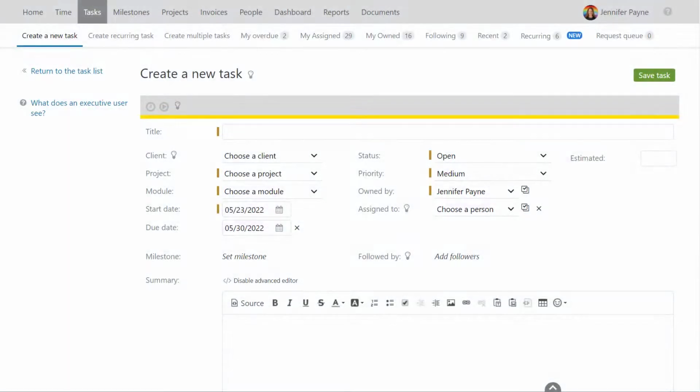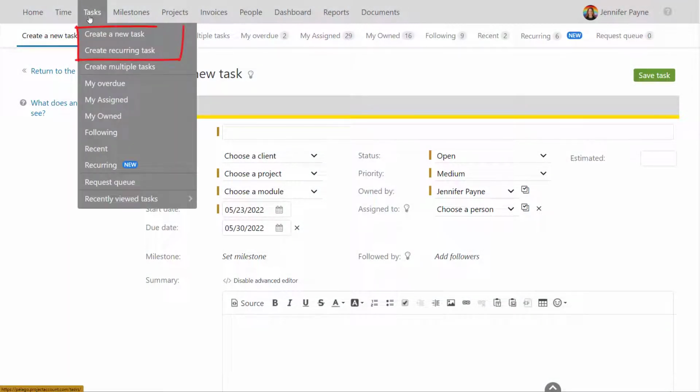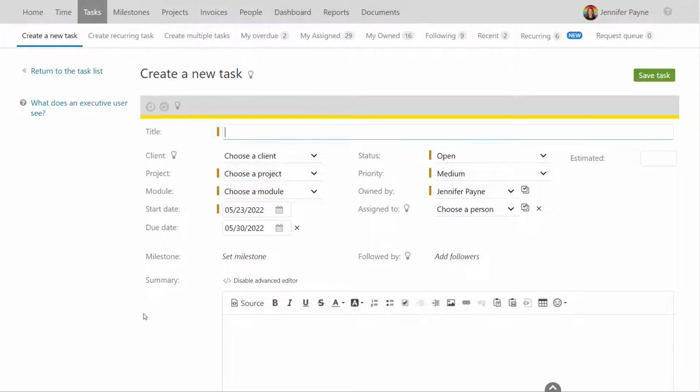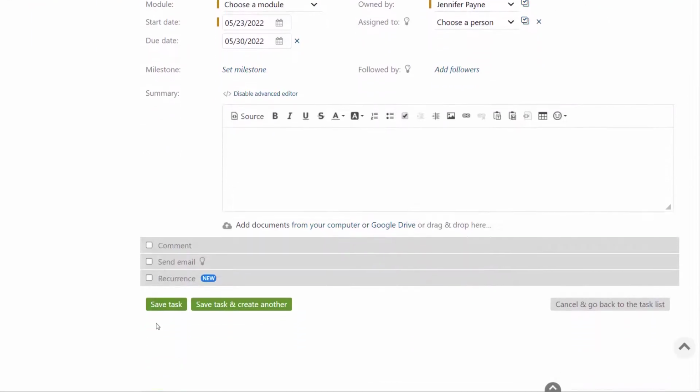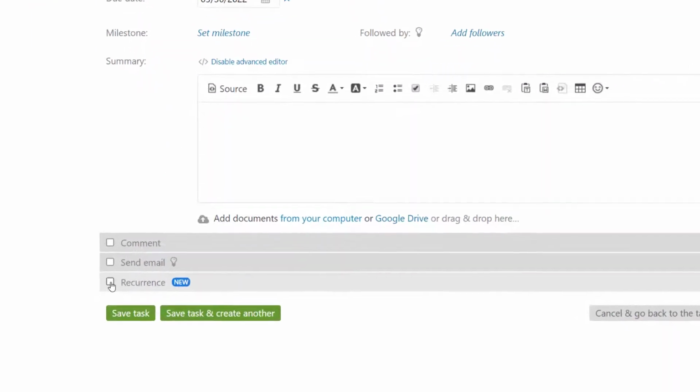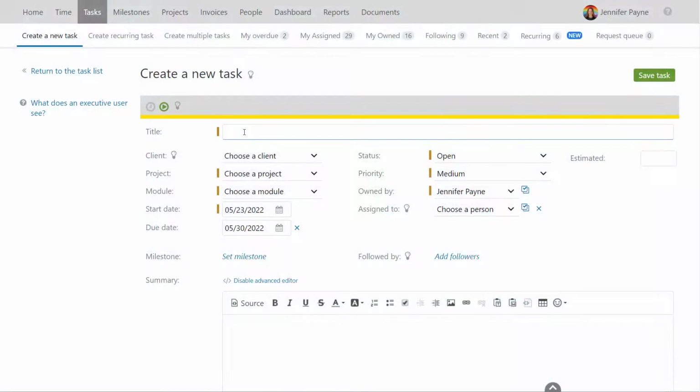When creating a recurring task, you can choose to click on either Create Recurring Task or Create a New Task. If you're used to the workflow of creating a new task, that's fine. You can keep doing that, and when you scroll down, you'll just want to make sure you select the Recurrence checkbox. So you'll fill out the task information as you normally would. In this example, I'll set this up as a monthly recurring task, one of our more common use cases. So I'll set the start date to be the first of the month, ending on the last day of the month.